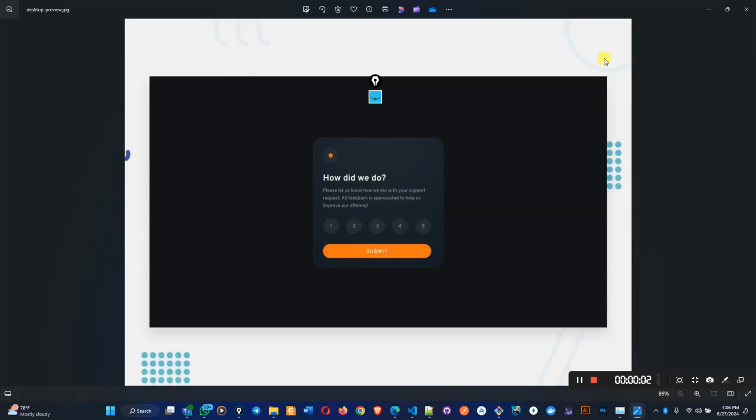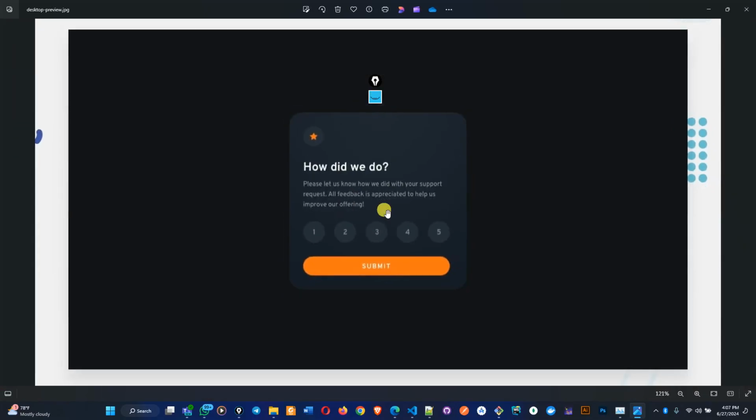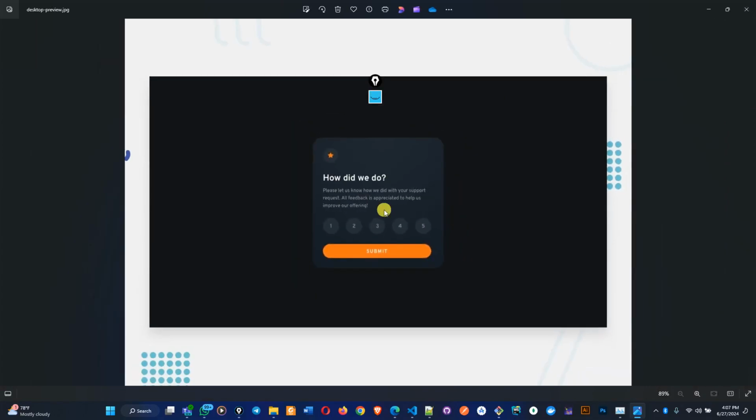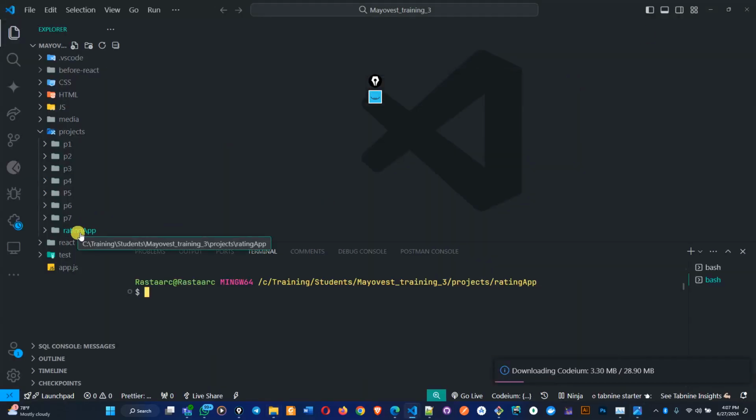All right, so this is what we're going to be working on here. We're going to use everything that we've talked about, right from our components to states, and from states to the styling to the project structure there. So the first thing we need to do is to set up our projects, which is what I've already created a folder for here. So, rating app.